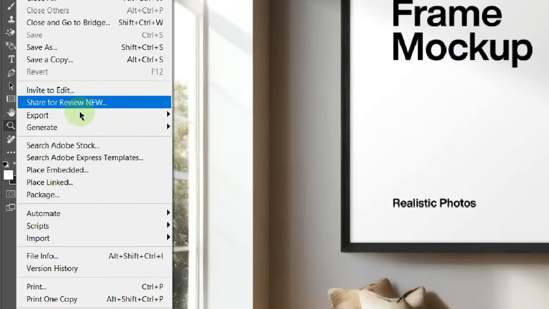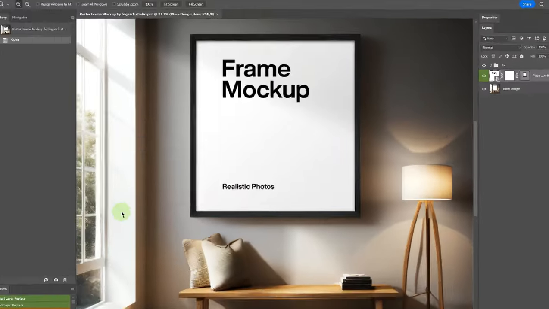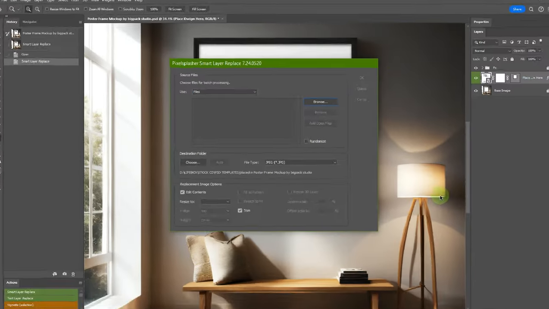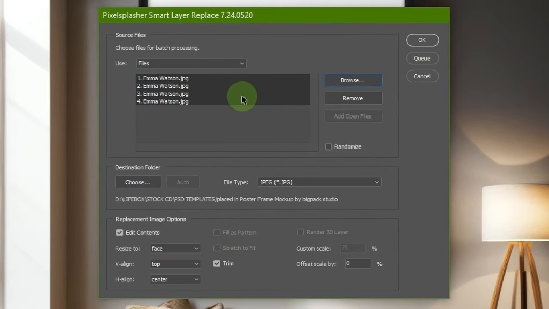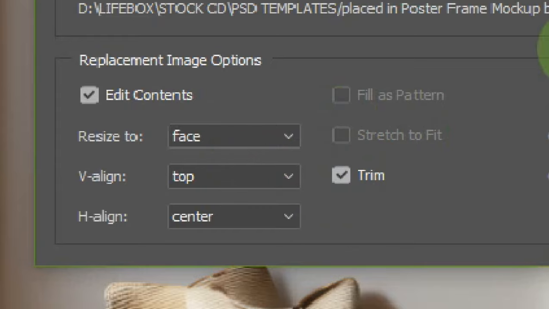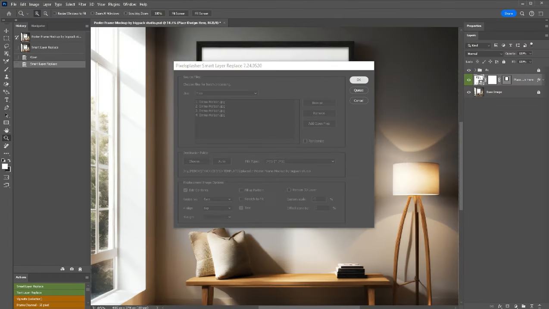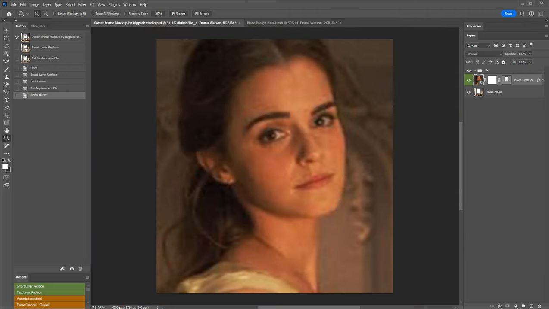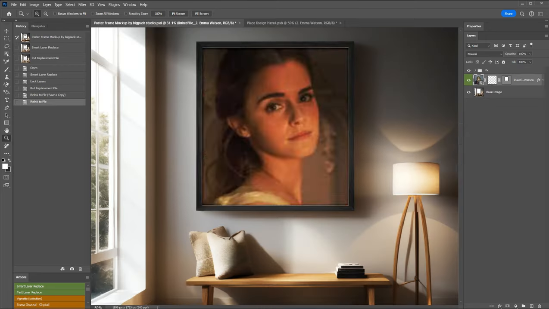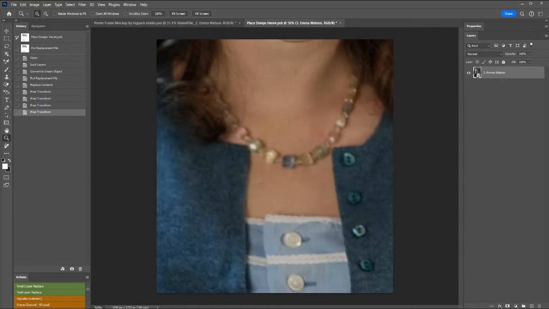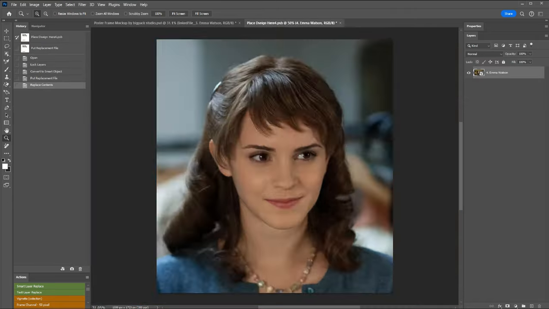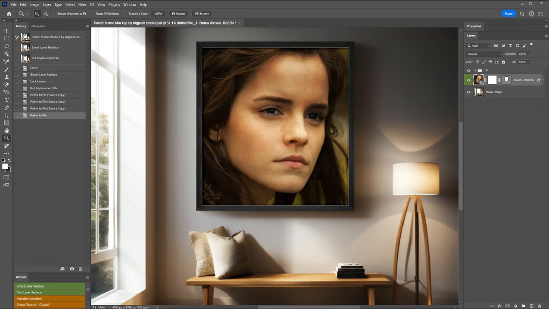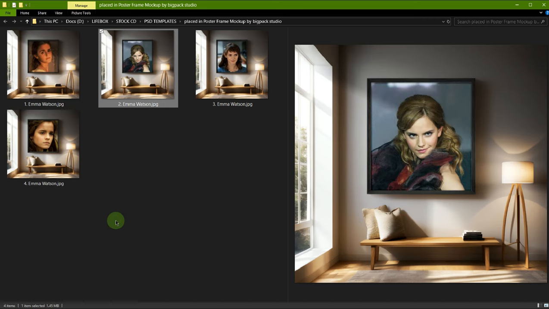In Photoshop, select the smart layer and click File Export Smart Layer Replace. Load the photos that will replace the smart layer. Select face in the resize to option and click run button. Here are the resulting face cropped photos placed in the smart layer.